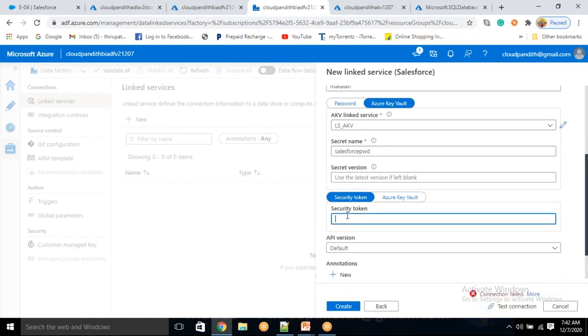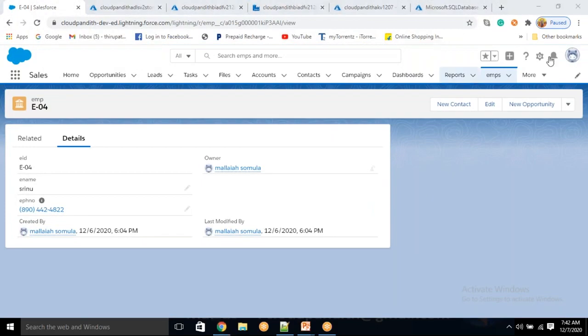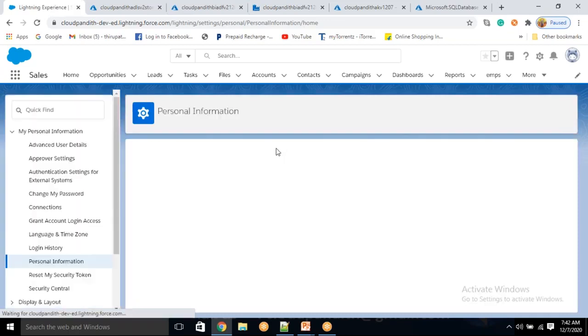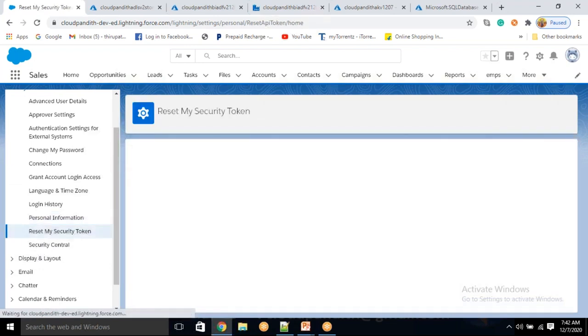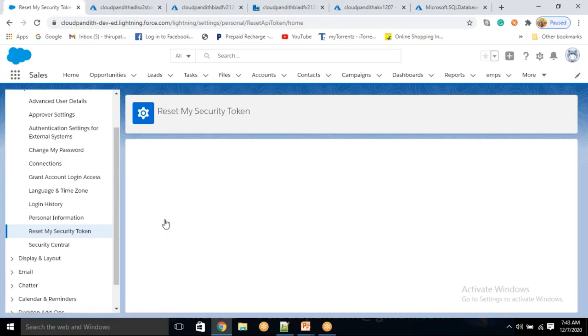Oh, one more thing we need, that is the security token. We need to get the security token from Salesforce. Come here. I forgot to tell you. Click on this. Click on settings. Come here. You see something called reset my security token. After you reset your token, you cannot use your old token in API applications and desktop clients. Click reset security token, because I did not receive one.